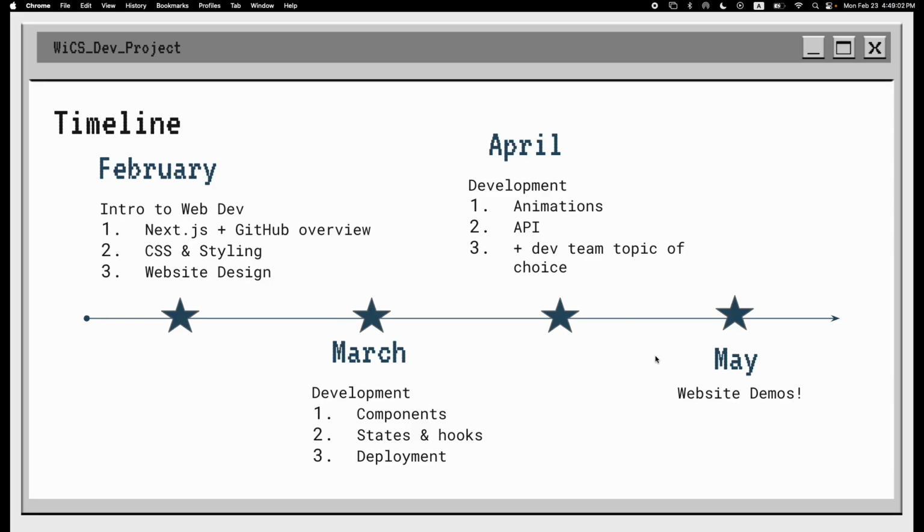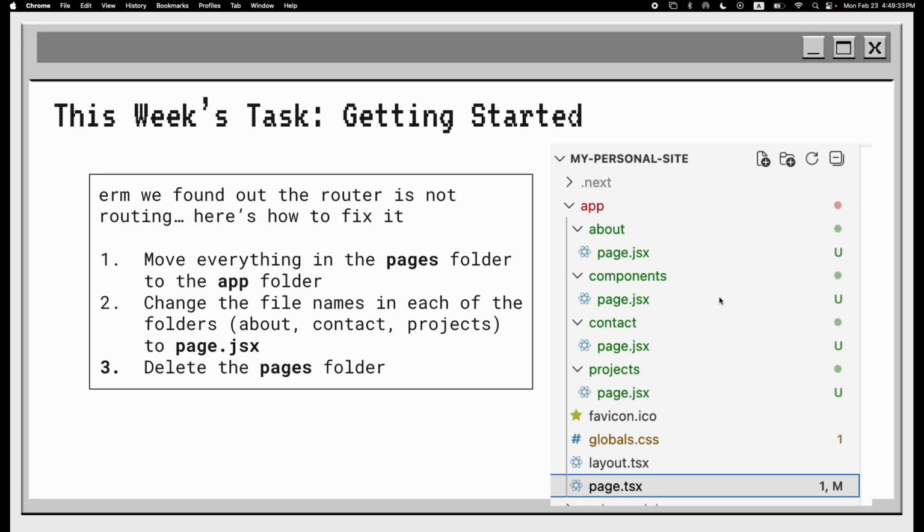Here's our timeline for the rest of the semester. So February, we're basically done. We've completed everything. I actually moved CSS and styling to next month so we could get more introduction to web dev. But then next month is going to be the bulk of development. And then April will be the latter half of development, and then possibly API calls or extra meeting topics. And then May, the first week I think is going to be our website demos. Okay.